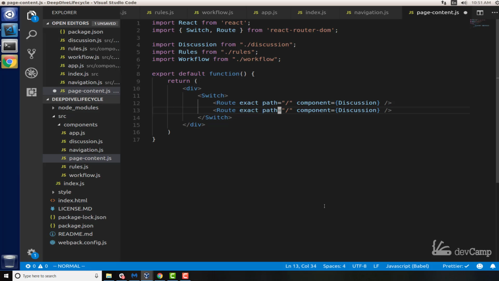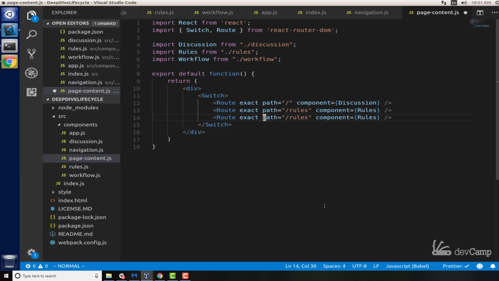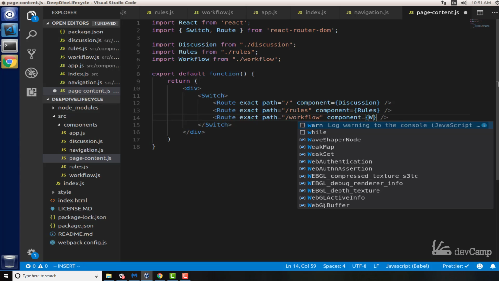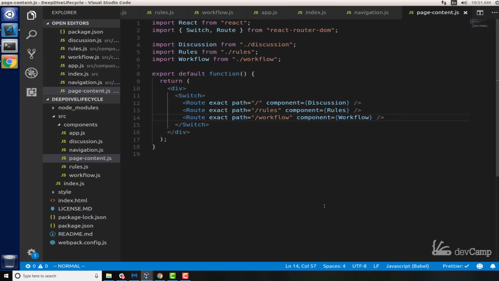Okay, so now we have route, exact, path, and then we want rules. This is going to call the component of rules. And then lastly, we have workflow. And this is going to call the component workflow. Okay, so I know that was a lot of typing, a lot of setup, but we pretty much have everything we need now in order to have a fully functional app with routes and multiple components.